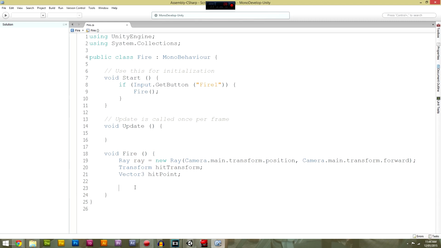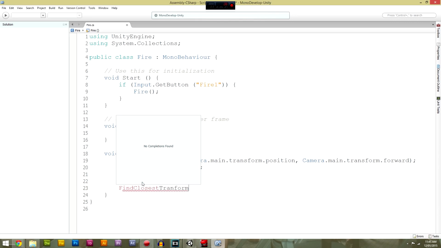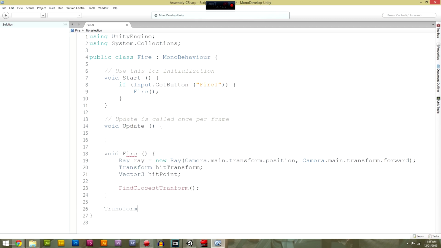Finding the closest hit object is another function. What we're going to call in Fire is a new function called FindClosestTransform. Then we're going to go down, and this one does return a variable, which will be of type Transform. So Transform FindClosestTransform, and we're actually going to accept some variables in here. We're going to accept a variable of type Ray, called ray, and an out of type Vector3, hitPoint. So it has to be the hitPoint, this one here. So we're going to sub in these variables, ray and hitPoint.